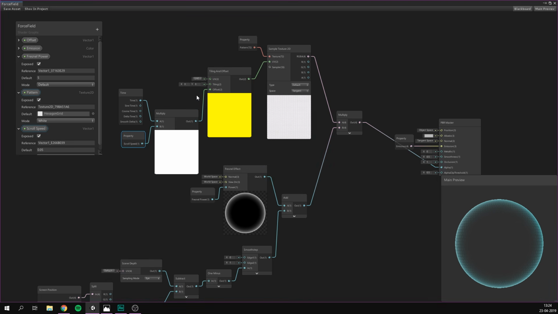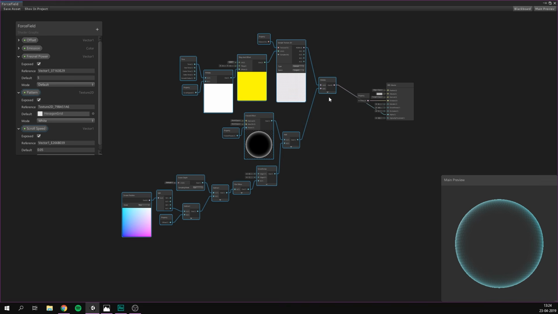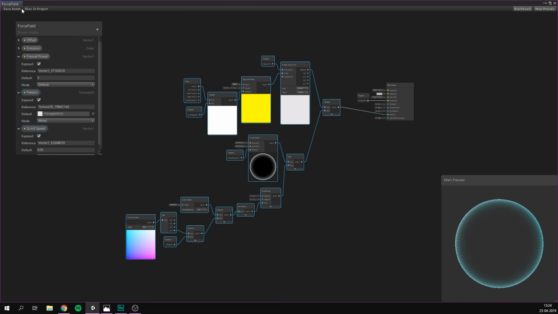And you could, of course, use a vector 2 to control this on the X and Y individually, but I'm just going to go ahead and make it scroll on them both simultaneously. And with that, in our preview here, you can see that our texture is indeed scrolling. And I think that looks really cool wrapped around a sphere. So I'm just going to take all of this and move it down and save the asset.